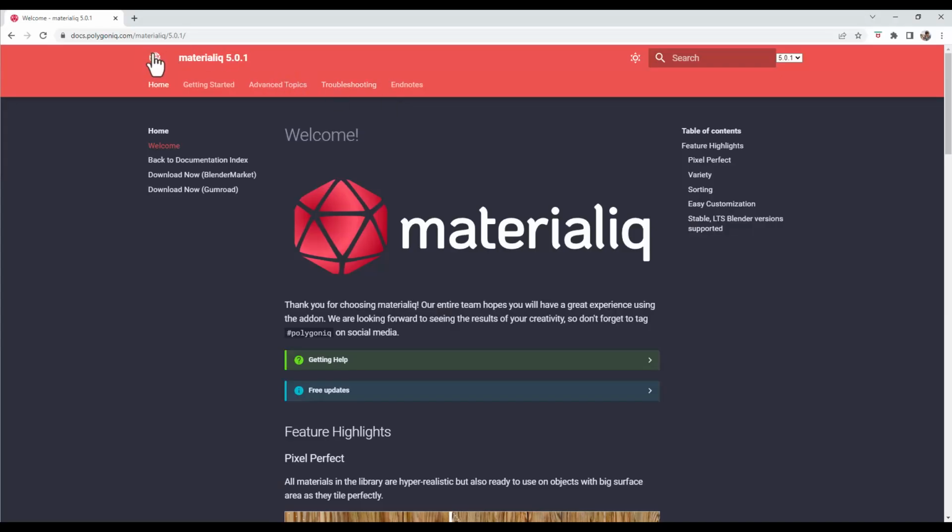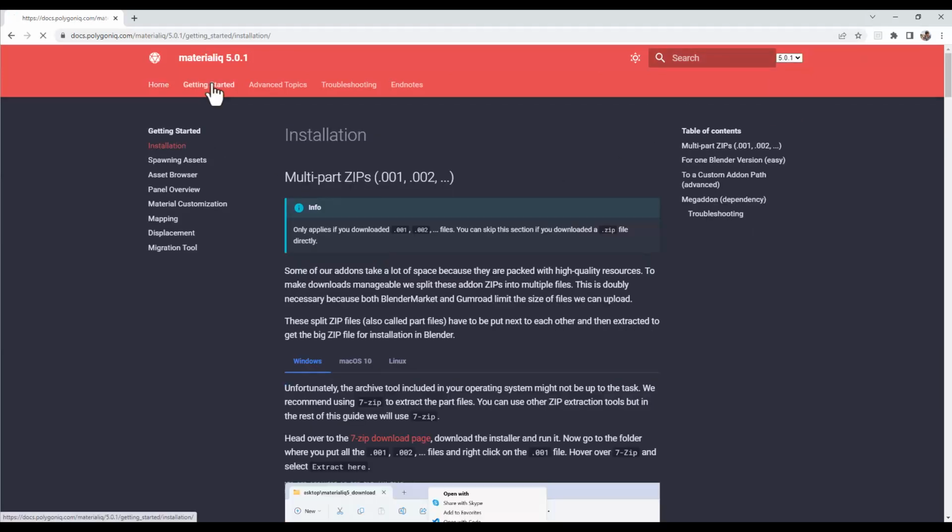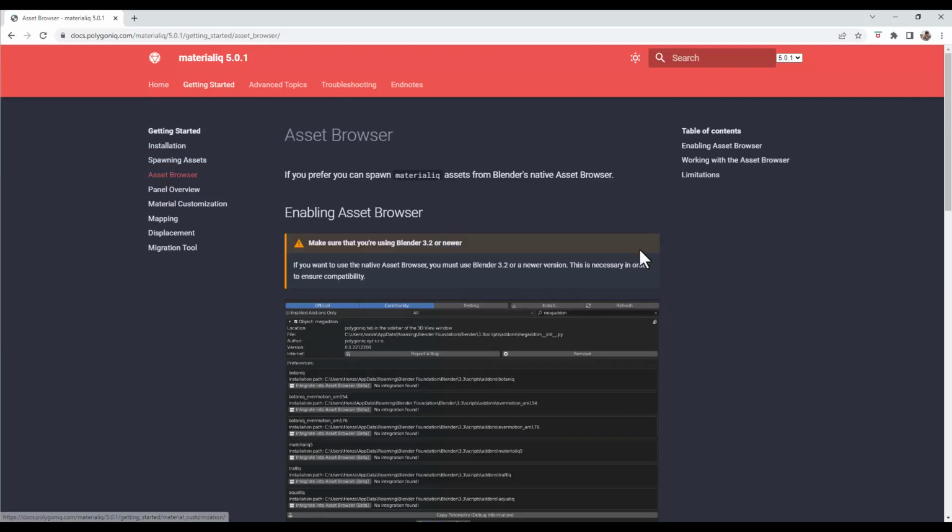And one thing I wanna note is to get the asset browser to show up, you do have to do some stuff that is a little bit confusing. As long as you follow along with the documentation, you'll be fine. But basically what you wanna do is within their documentation page, which I can link to in the notes down below, you wanna make sure that you're reading the documentation for the newest version. And then you wanna move over into your getting started and click on the asset browser. That's gonna show you how to use the Materialiq assets from the asset browser.